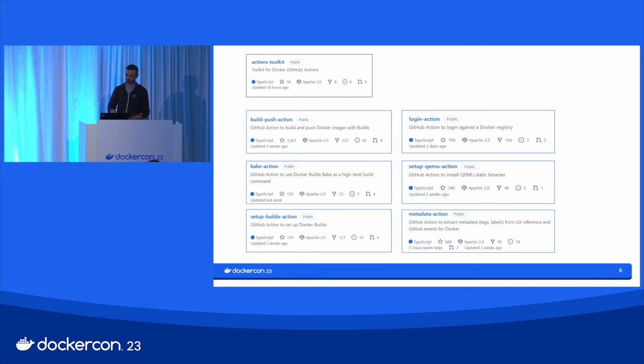And we are going to talk, of course, about the other actions there. They are more, I would say, satellite actions. For example, you need the login action to be able to push your image. So you need to first trigger the login action, and then you can use the build-push action.